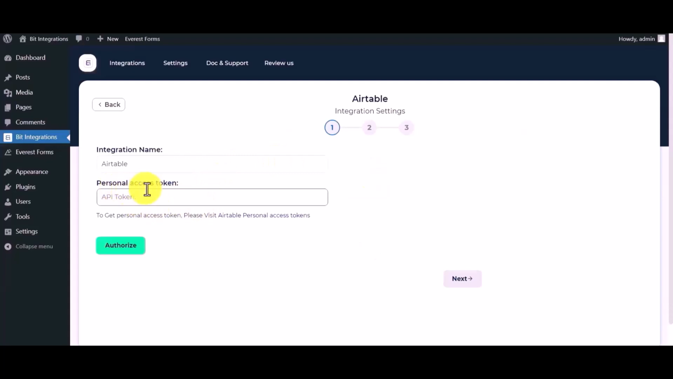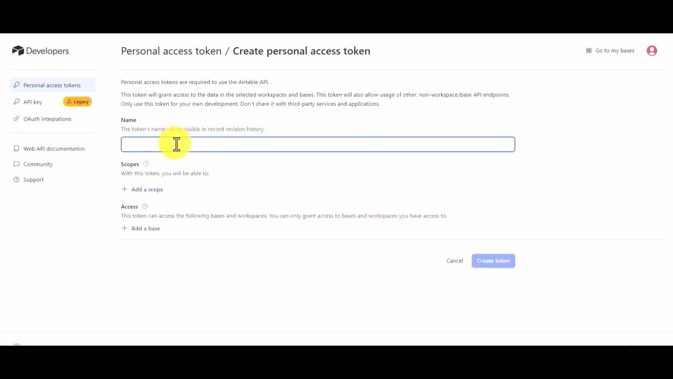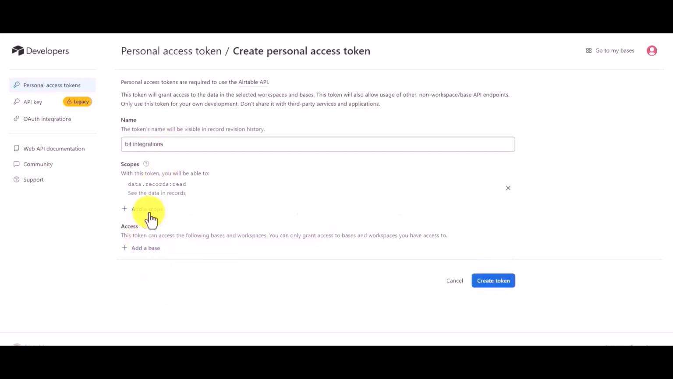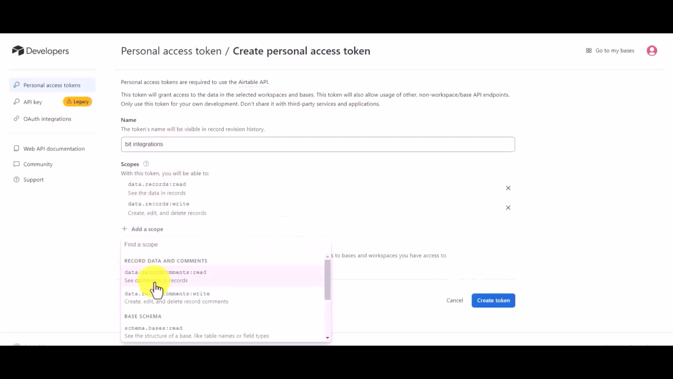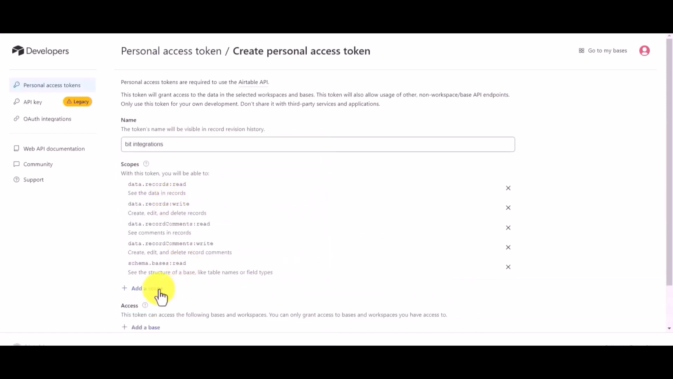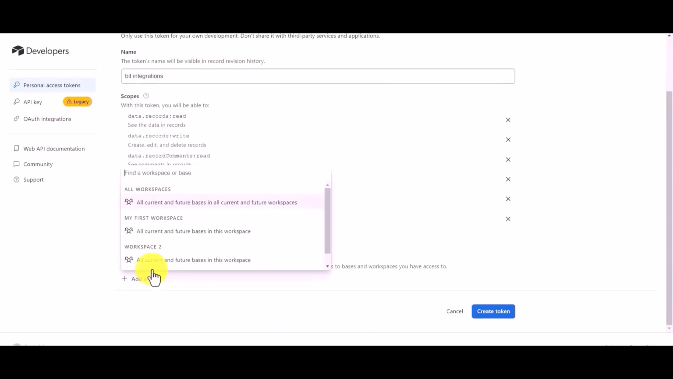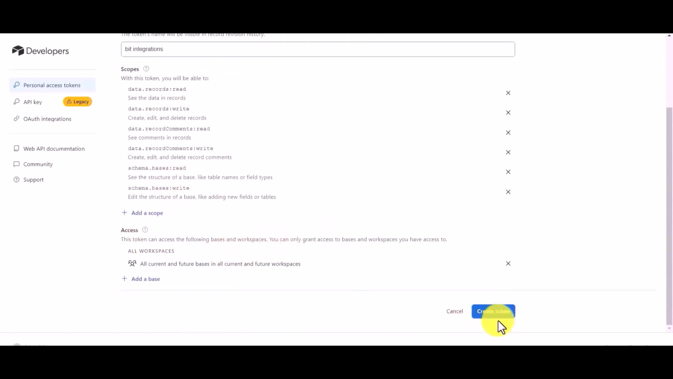Give here personal access token. So please visit personal access token. Create a token. Give here the token name. Add scopes. Add a base. Create token.